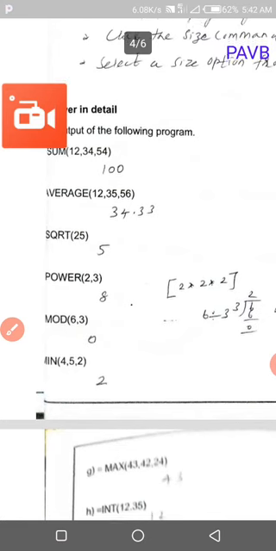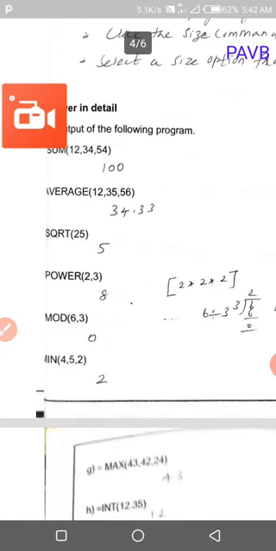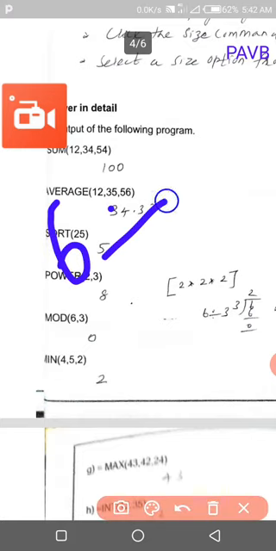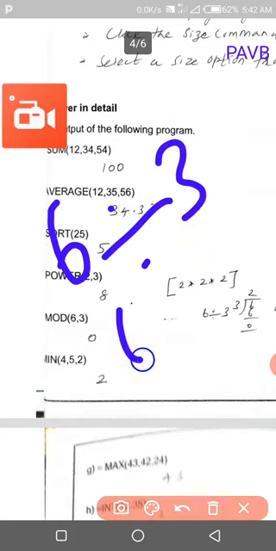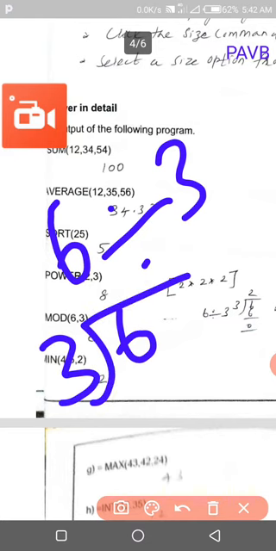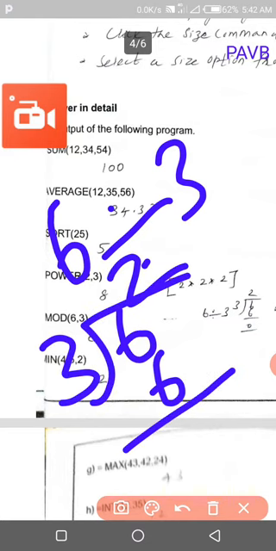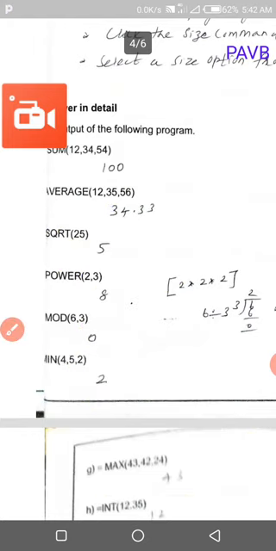Next, the mod function. The mod function returns the remainder of two given numbers. What is given? 6 comma 3. 6 divided by 3. 2 threes are 6. What is the remainder? 0. The mod function returns the remainder of the two given numbers.